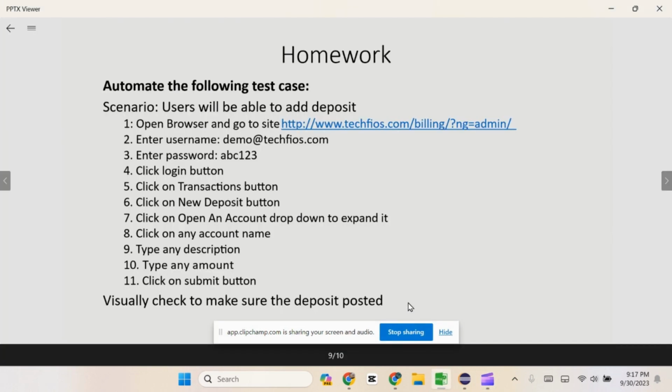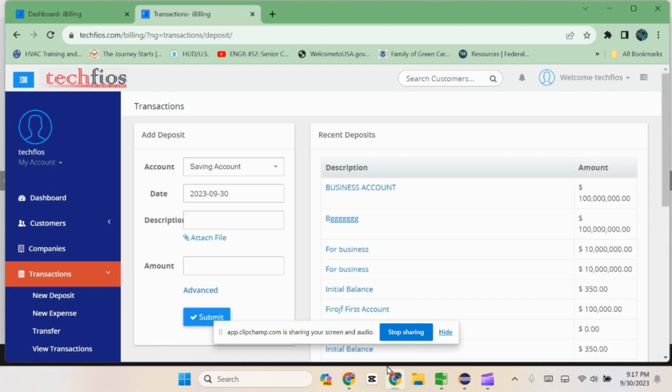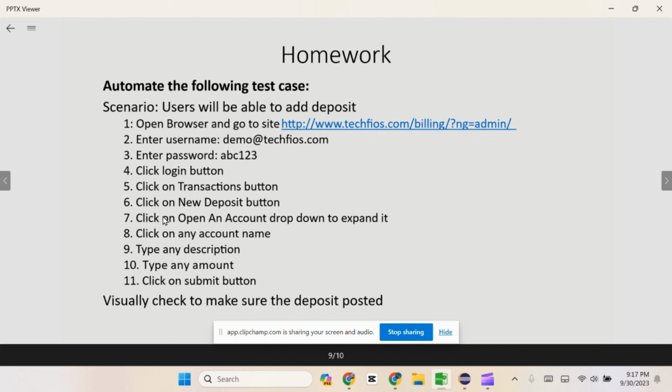Hello everyone. This is assignment number 2, where users will be able to add a deposit. Open a browser and go to this website. Users will enter username and password, click on the login button, and then click on the transaction button. Let me show you over here. They will click on new deposit.